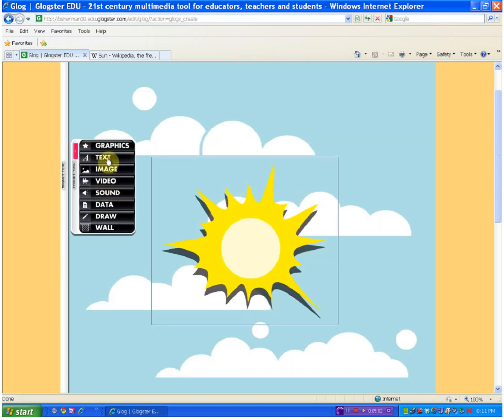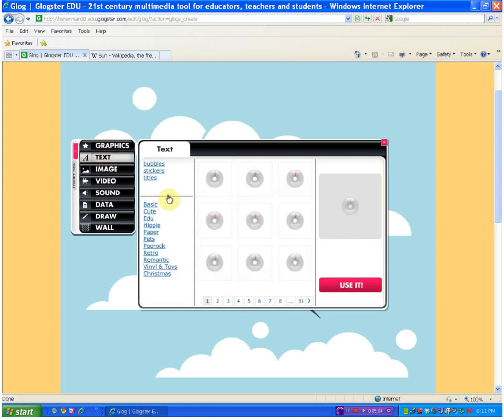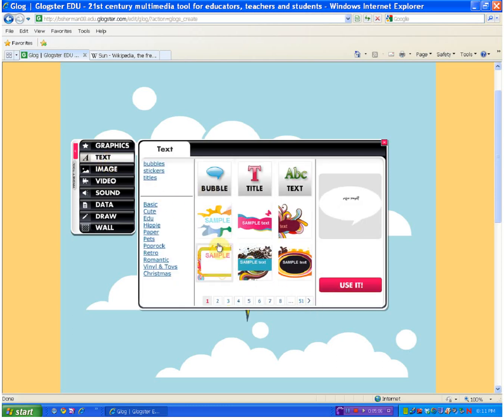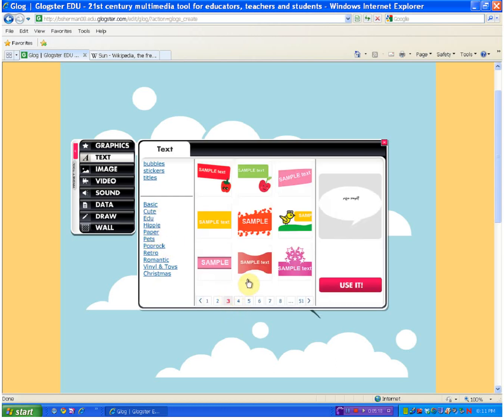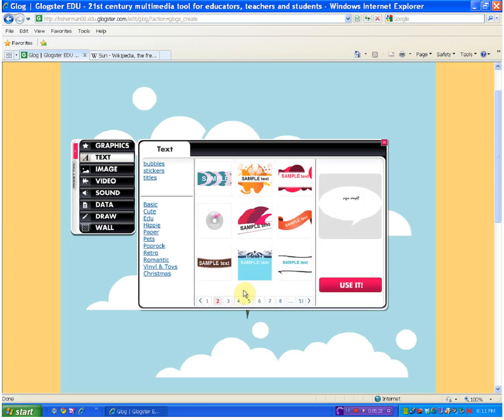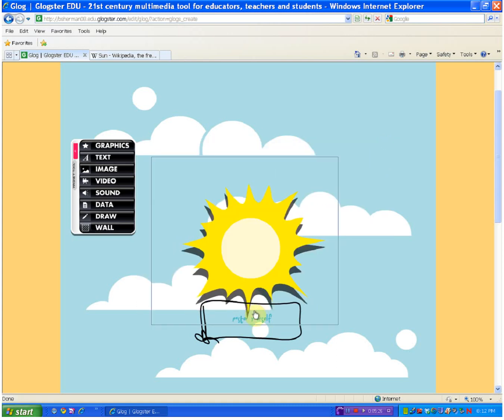So that's the graphics. Next are the text. Again, lots of different things that you can do with the text. It's got it kind of categorized as bubble stickers and titles up here. Then there are categories that you can look for to find different types of text. I think 3 was what we wanted to find. Nope. There we are, 2. Okay, we go to 2 and we hit use it, and that'll bring it up for us.